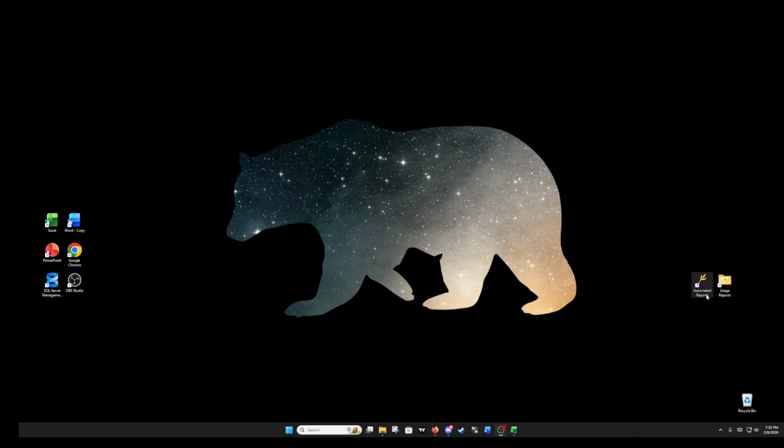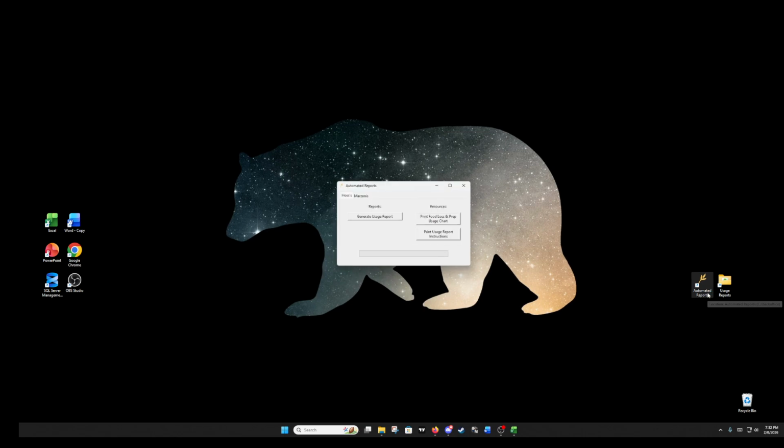Now we're going to look at the application, Automated Reports. We have 2 tabs here, Haas's and Marzoni's. Marzoni's does not work at the moment, but Haas's here. You have Reports, Generate Usage Report, and Resources, Print Food Loss and Prep Usage Chart, and Print Usage Report Instructions. This is the document that I sent out in the email the other day.